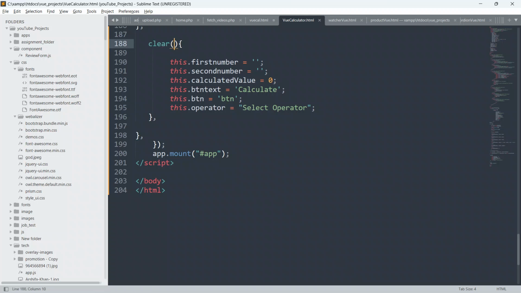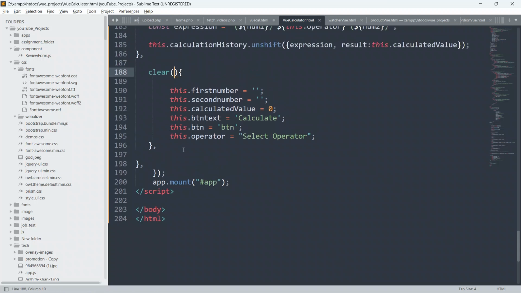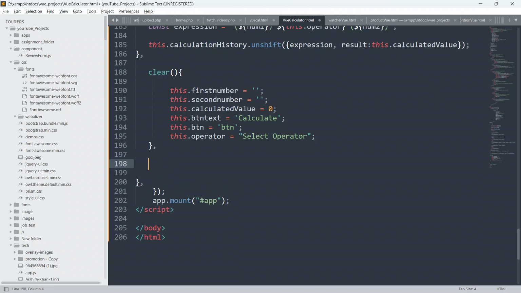Now I'll create another method below this clear method. I'll say here css class. So put parenthesis and put open and closing braces.